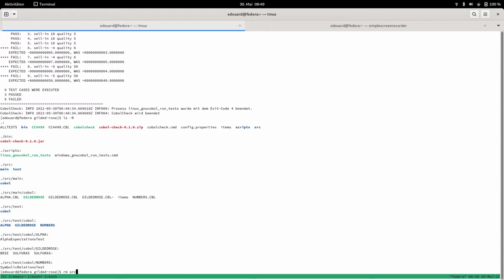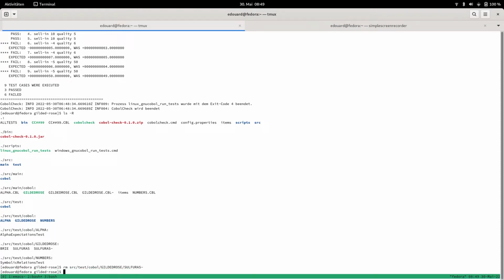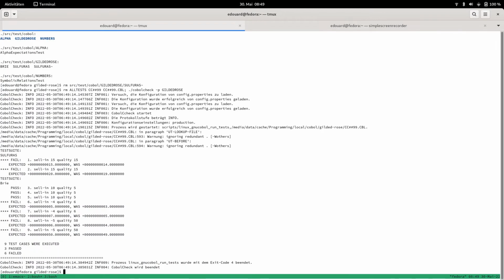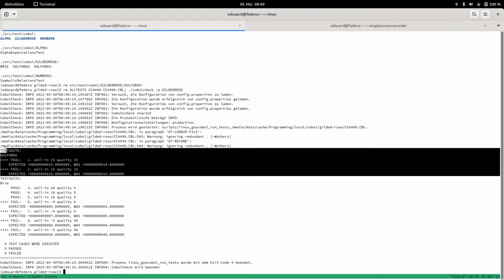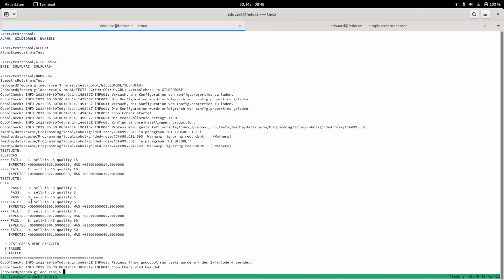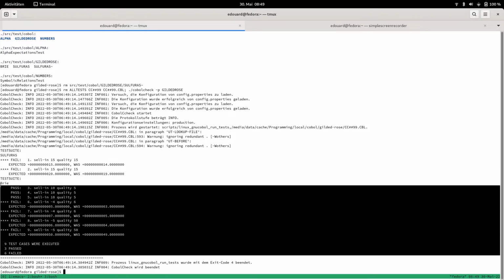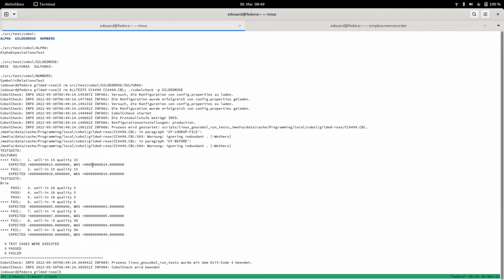Okay. Let's get rid of that one. Now there should be just one Sulfuras. There it is. It's the Sulfuras test suite, and there's the brie test suite. As you can see, it's broken. Sulfuras is broken as well. Expected 20 was 19. Is it broken because I wrote the name wrong?